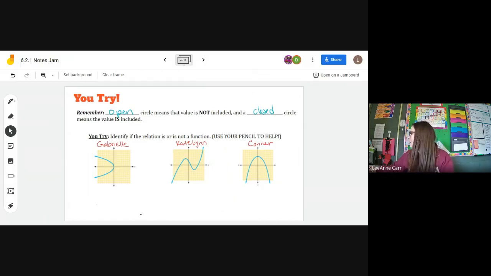All right, so I put some names on here. I want Gabrielle, you to tell me if that first one is a function or a relation. I want Caitlin to tell me the second one if it's a function or a relation. And I want Connor to tell me the third one if it's a function or relation.